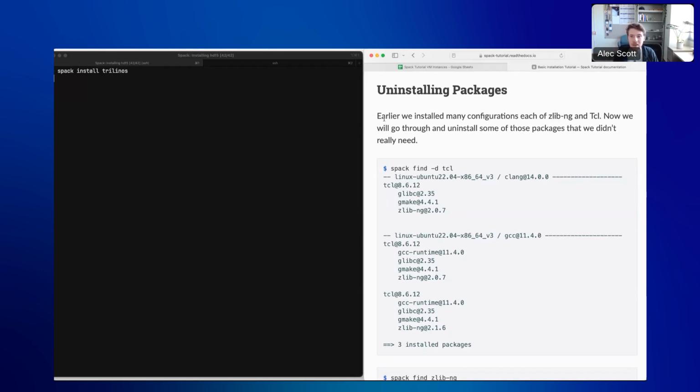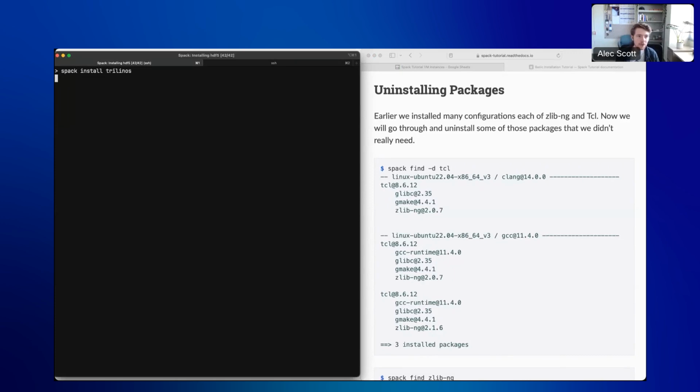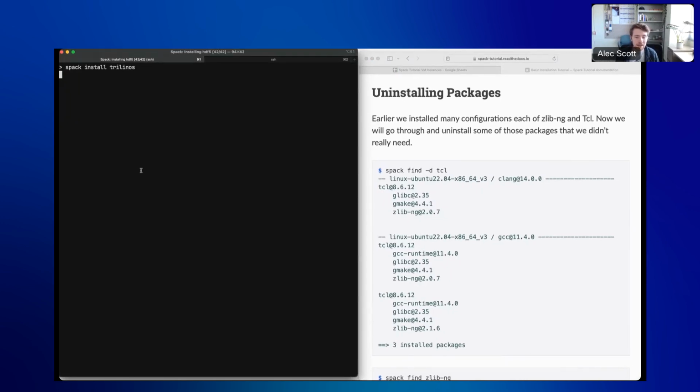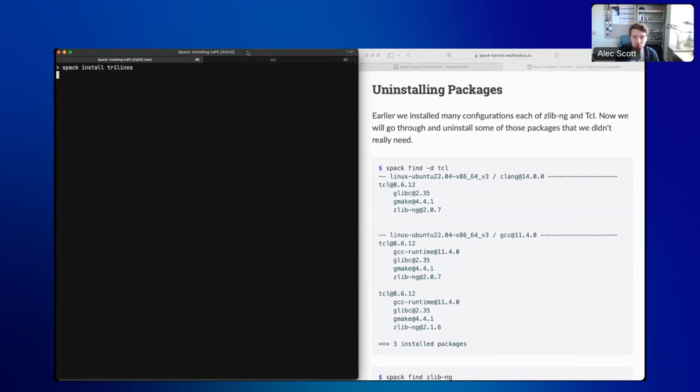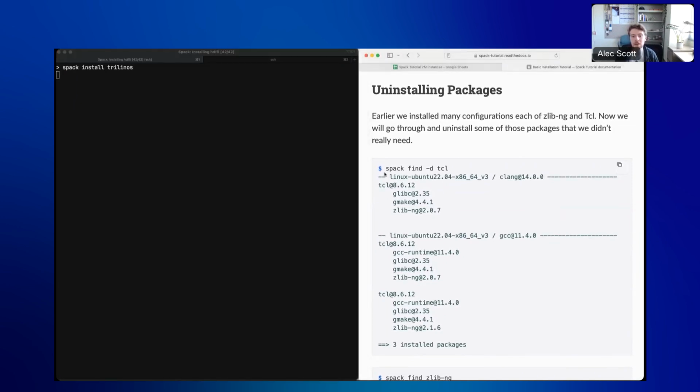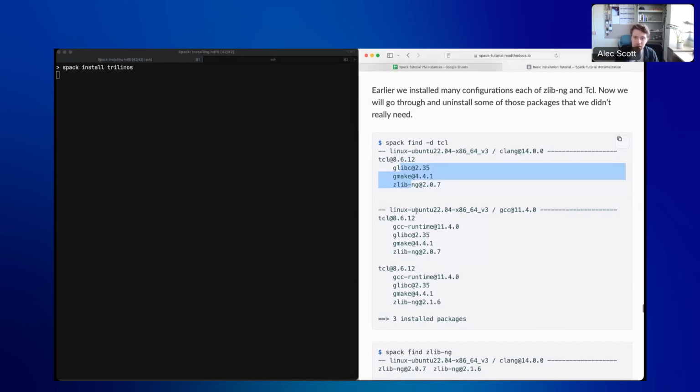Sure. Okay, so building on top of our knowledge, we've talked about install, we've talked about find, we've talked about graph. It would seem pretty logical that we talk about uninstalling packages now. So if we were to run spack find and look at the package that you've installed and then your dependencies here, we go look at that.